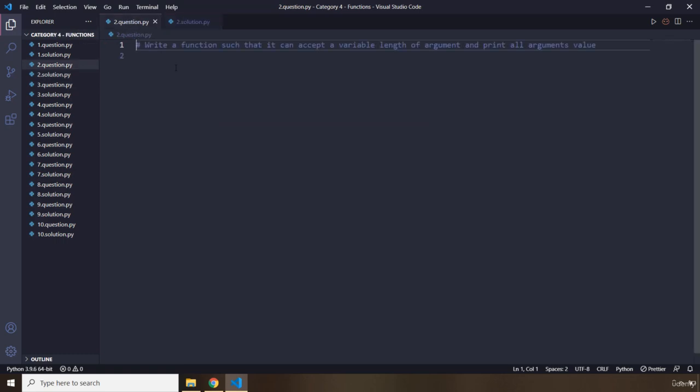The second one says write a function such that it can accept a variable length of argument and print all arguments values. Pause the video. After 3 seconds, you will be able to see my solution.